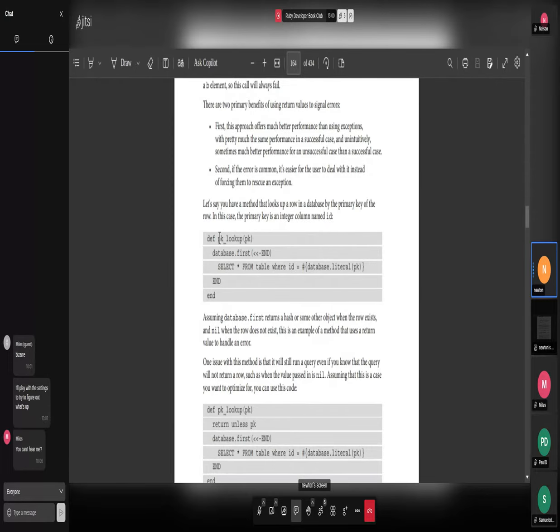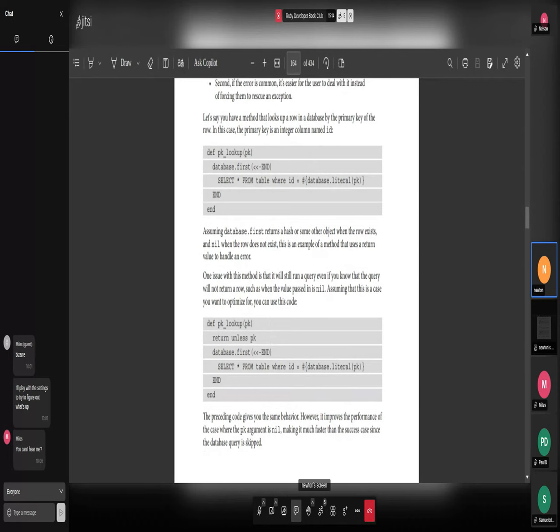So we are looking up a row in the database by the primary key of the row. And here you see that we have a method called pklookup. We pass in the primary key, and then we select from the table where the ID is the primary key. So assuming the database.first, which we see inside the query, returns a hash or some other object when the row exists and nil when the row doesn't exist. This is an example of a method that uses a return value to handle an error. And the return value in this case is the nil that is returned when the row doesn't exist.